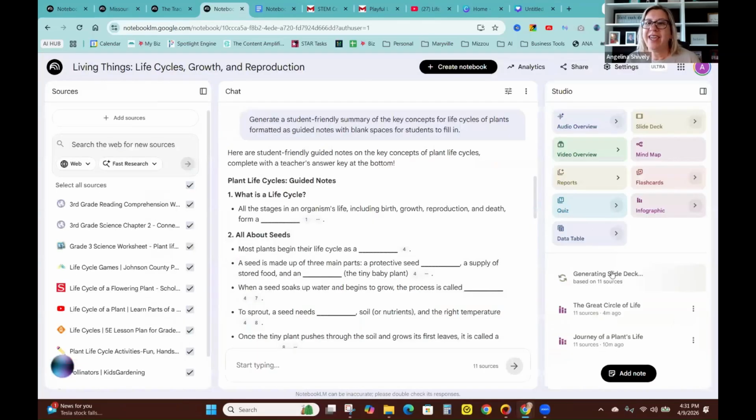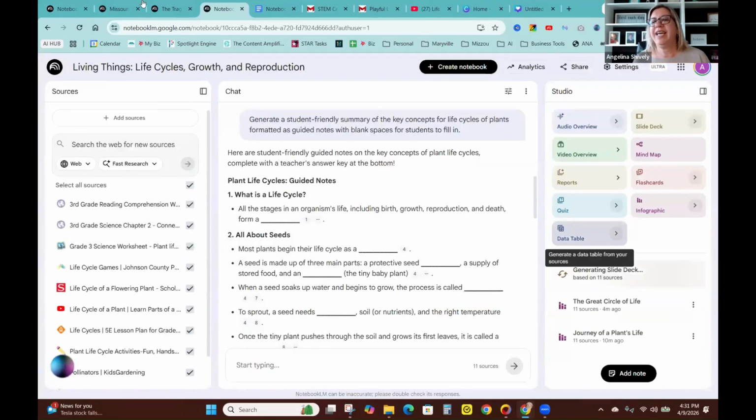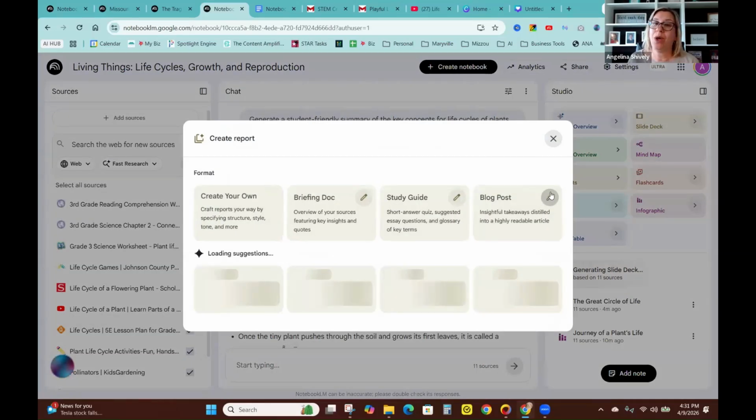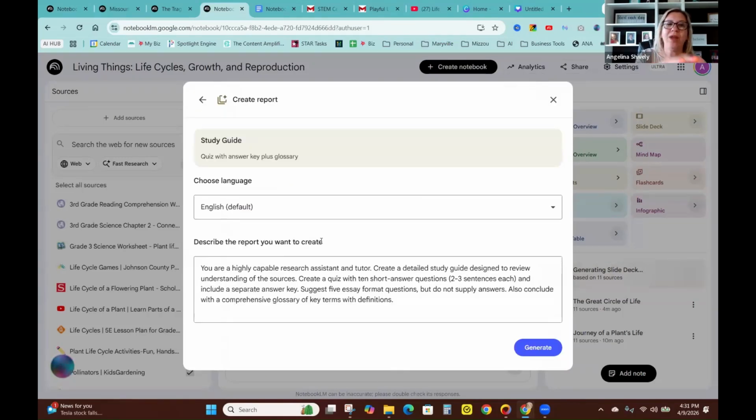All right, let's see. Okay, so that's going to generate our slide deck. If you wanted to generate a report of some kind, and remember this doesn't always have to be a report, but let's say you have a blog, or maybe you do a Facebook post, or you wanted to create a study guide for students. You could come in here, and when you click that, it's automatically going to fill in: you're a highly capable research assistant and tutor, and I might add for third graders.